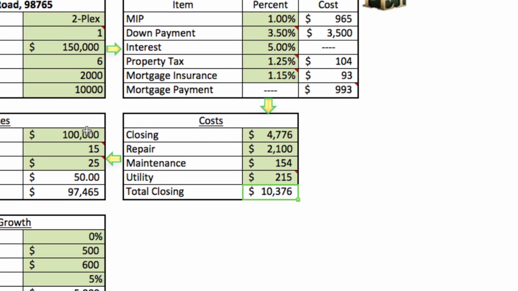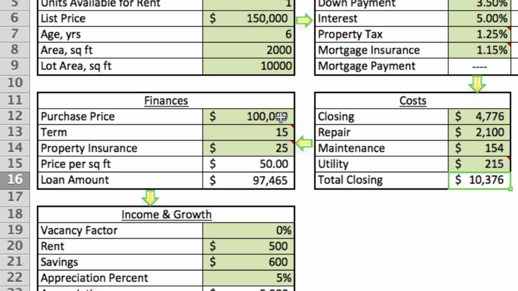Okay, moving on. Let's go now to the finances box. Here's the purchase price. Now you might ask, well, what's the difference between the list price and the purchase price? Well, again, the list price is the seller's price, what he wants for the property. But you might offer something lower than that. Let's say we're going to offer $140,000, not $150,000.